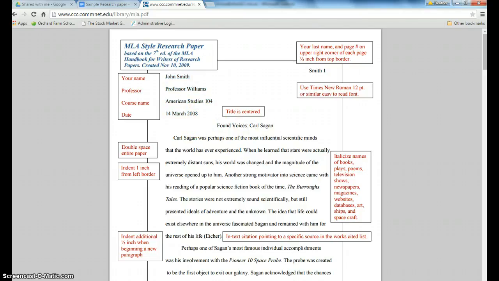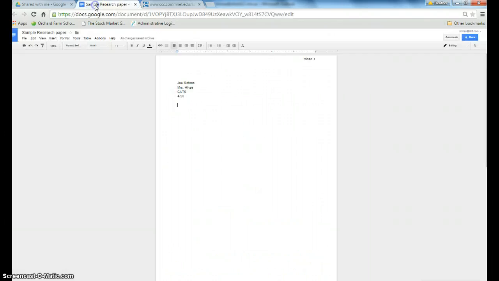Next, after the next space, that's where your title is going to go, and your title should be centered. You'll notice it has capitals at the beginning of all major words. I'm just going to hit the center button right there, and the title of my paper goes there. You'll hit enter again, and you'll go over there.